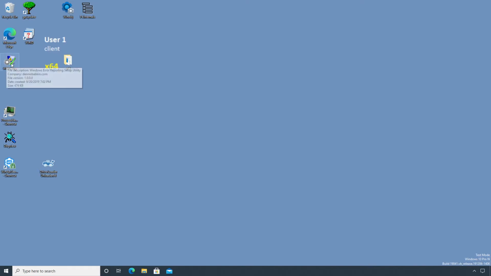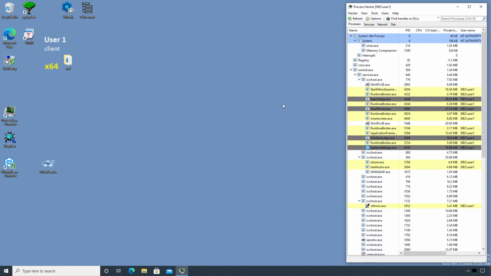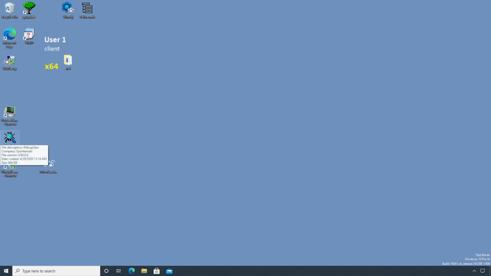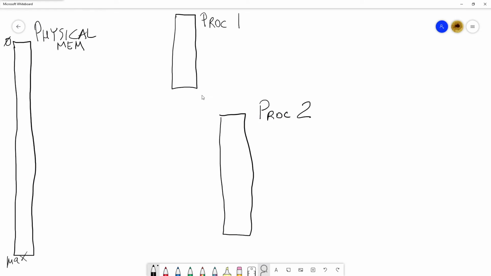If you start Process Hacker, pretty much all of these things would be individual processes that are running on the system. So there's more than 2, obviously. There's a whole bunch of them. I'm just simplifying here for the purpose of this illustration. Now, each of these processes is running in its own virtual memory, and this one also has its own virtual address space.